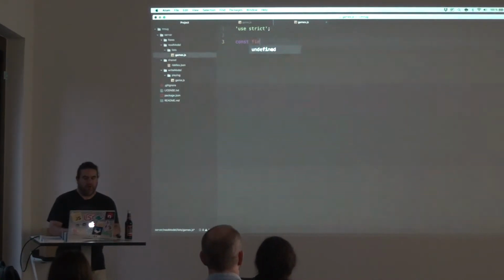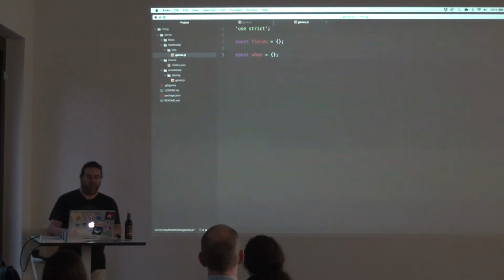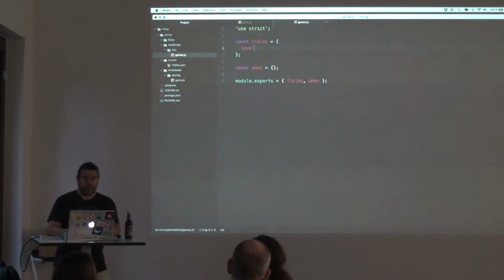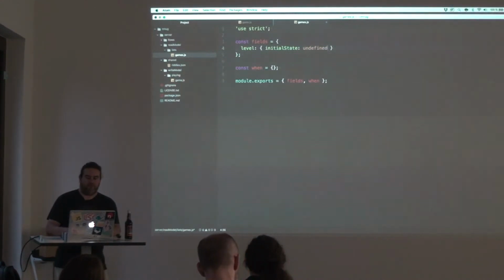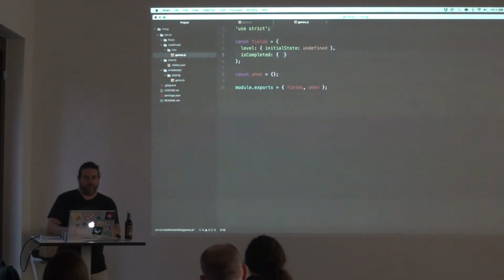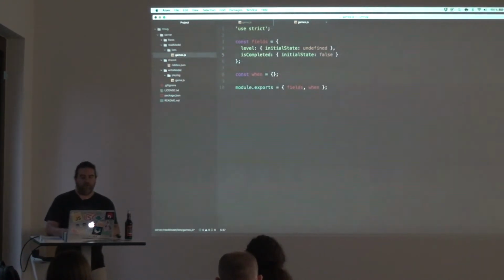So a list always has some fields, and a list has a number of event handlers. And again, we need to export them, so fields and when. And well, what does a list contain? Well, the current level, probably. And the current level has an initial state of undefined. The fact whether the game has already been completed is probably of interest. So let's say this is false in the beginning. So yeah, I think we'll start.